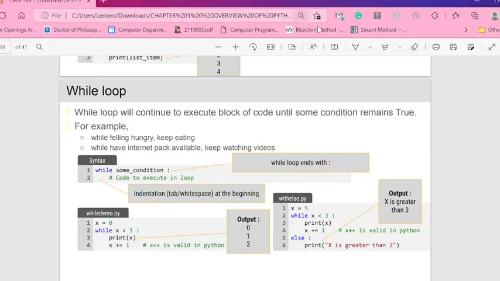As you can see, the syntax is written here. Now you use the while keyword, then some condition, and obviously the colon, and after that we write our code according to our requirement, and definitely we use a tab or white space at the beginning, as we showed in the previous session, whether you are using a for loop, an if statement, or if elif, at that time you are using a tab or white space.